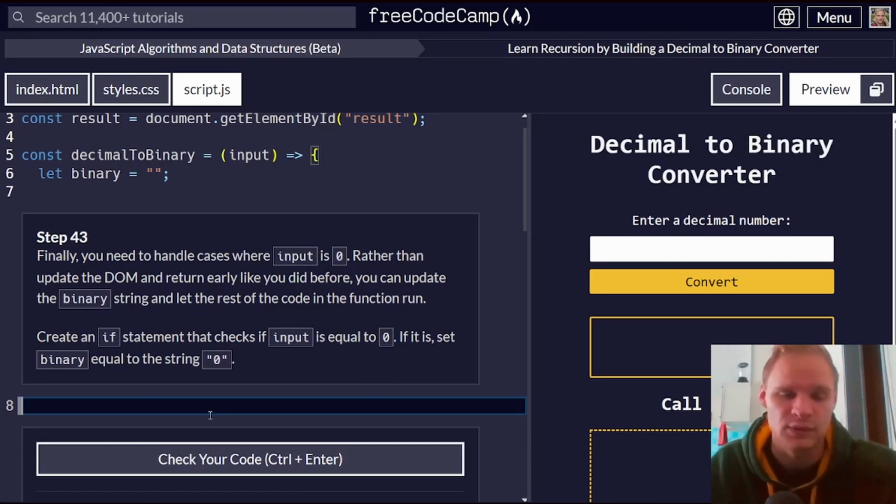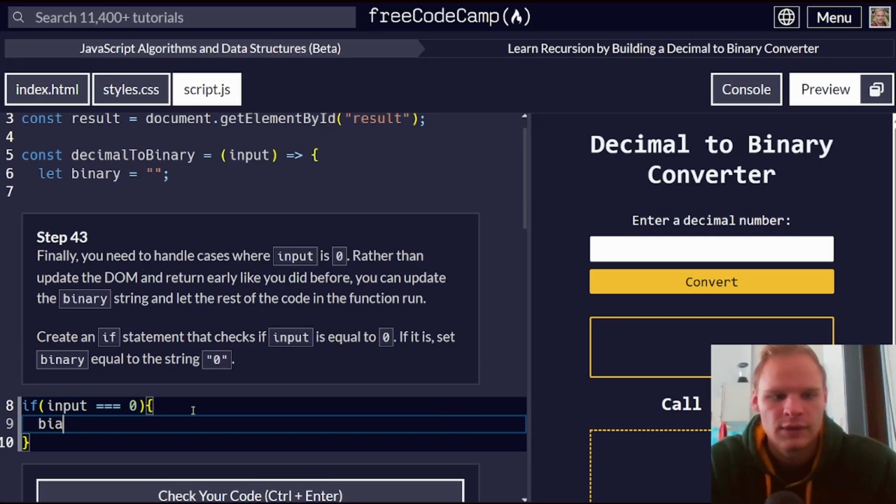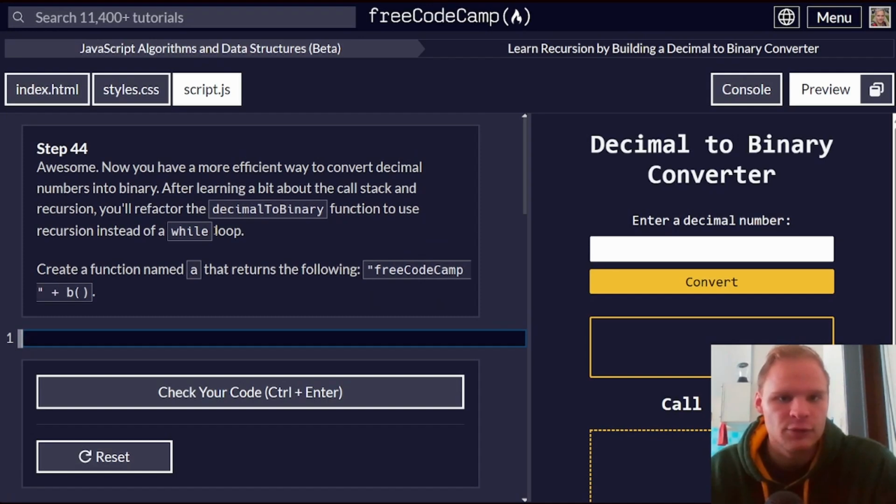Finally, you need to handle cases where input is 0. Rather than update the DOM, you can update the binary string and let the rest of the code in the function run. Create an if statement that checks if input is equal to 0. If it is, set binary equal to the string 0. Yeah, okay. Awesome. Now we have a more efficient way to convert decimal numbers into binary.